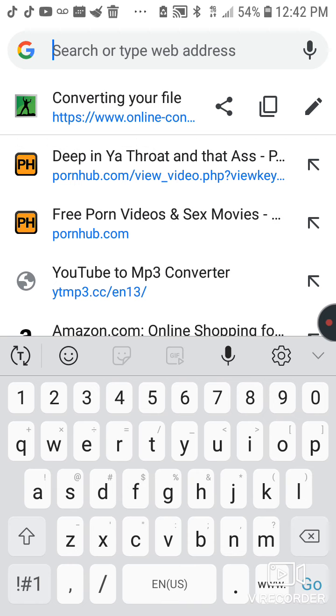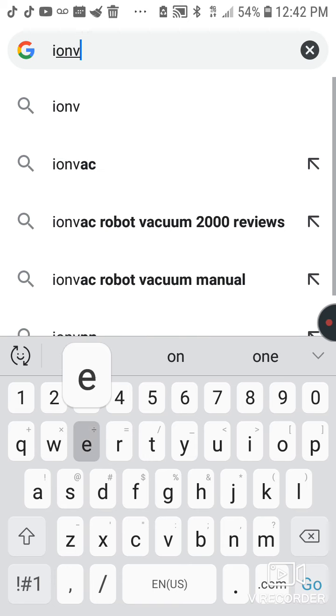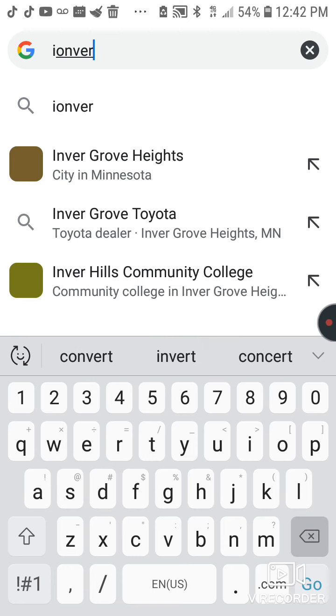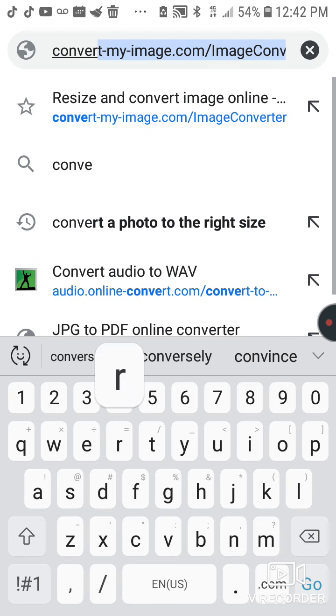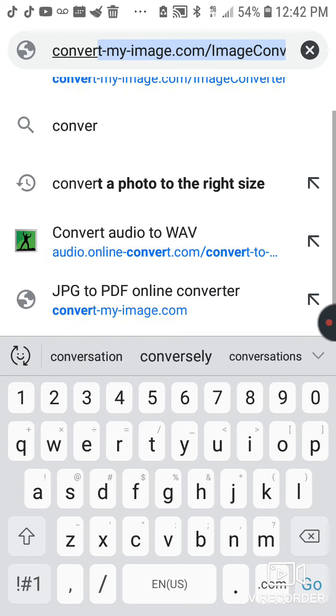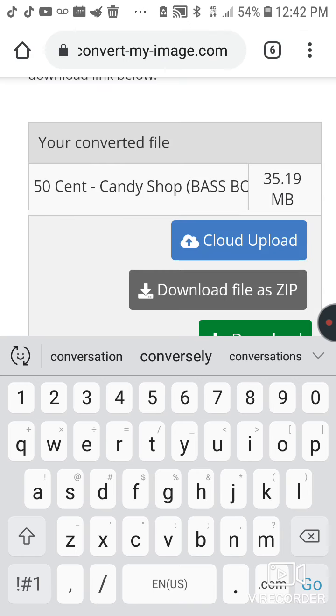Alright, so what you're gonna want to do is go to image converter, or convert my image. Again, I will be putting all the stuff in the link in the description. Resize, convert my image online. So it is going to be this one right here.